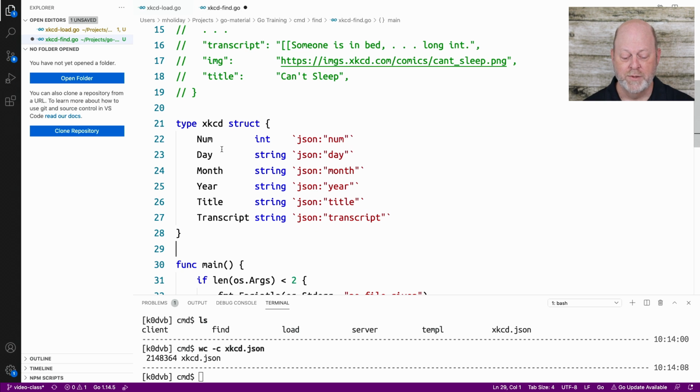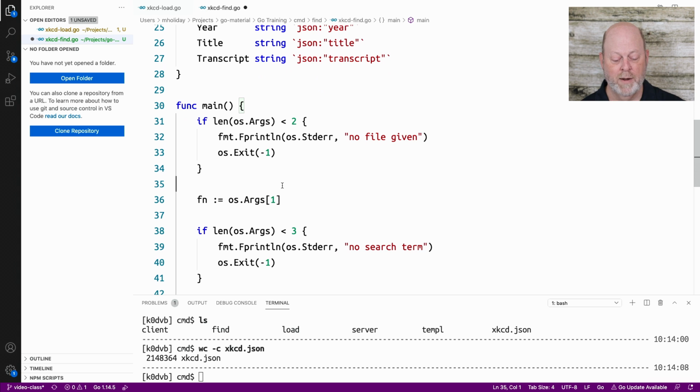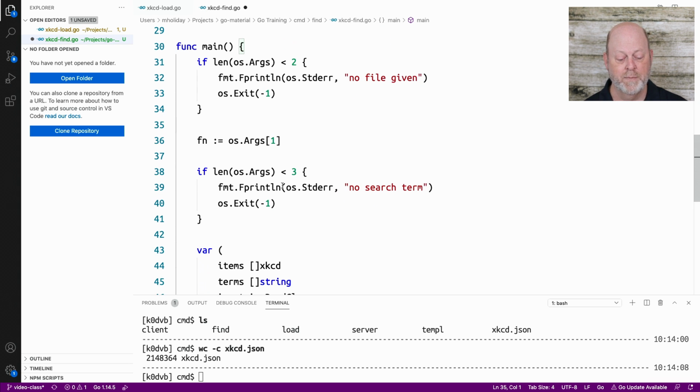Right? These are the fields I'm going to take out: the number of the comic, the stuff that will make up the date, the title, and the transcript. And those are both strings. Right? And so then I start my main program, and I've got, again, a little bit of boilerplate code here to read command line arguments. We've done that a lot.